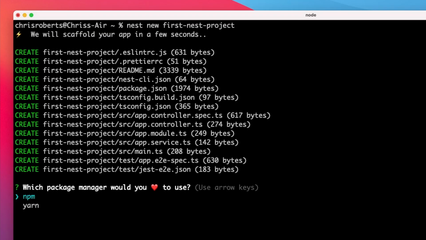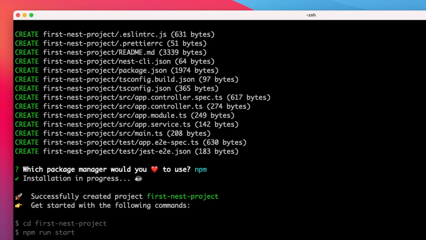We're now prompted to choose our package manager, npm or yarn. I'm old-fashioned, so I'll choose npm. And that's it, our Nest project is ready. By default, Nest installs all package dependencies when creating a project, so you don't need to run npm install afterwards.